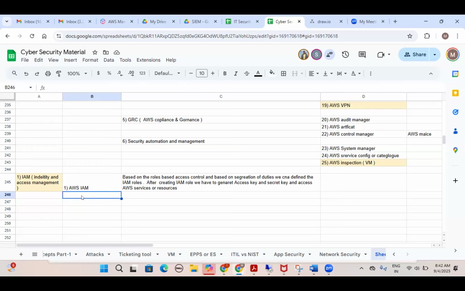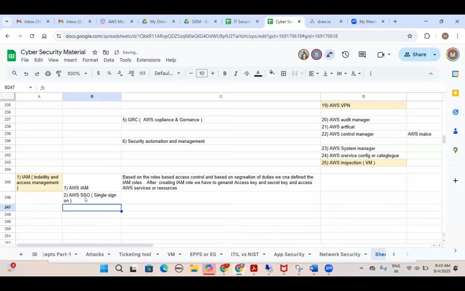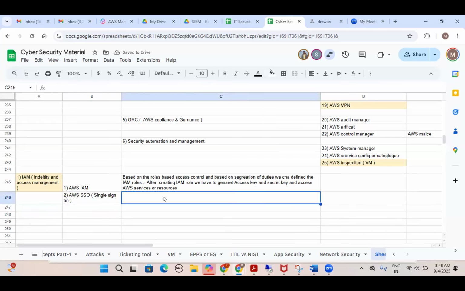So the next one is AWS single sign-on, AWS SSO. First of all, what is a single sign-on solution? With a single sign-on solution, one time we can authenticate through single sign-on solutions like Okta, Microsoft Identity, Google Identity or Azure Identity. There are so many single sign-on solutions we do have. What is single sign-on?